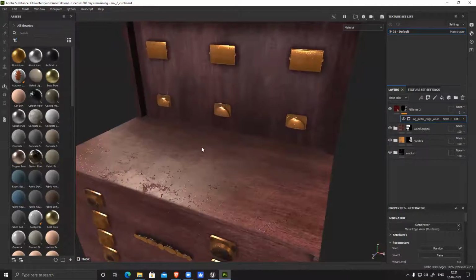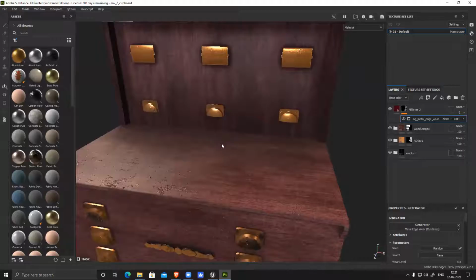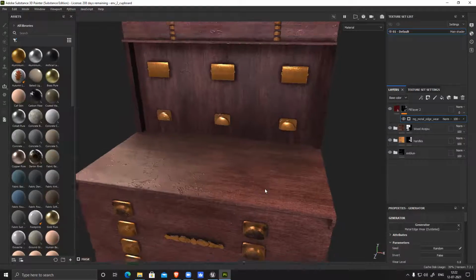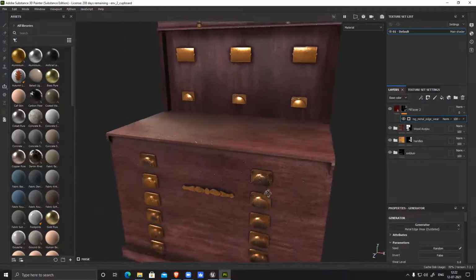Sir, in this, can we write something? If you want to write something, you cannot manually write. You have to write it in Photoshop and export that. I'll show that. Let me check this file first, then I'll explain that.